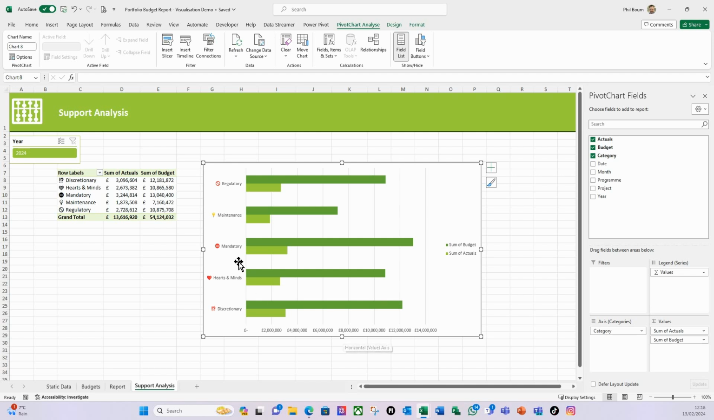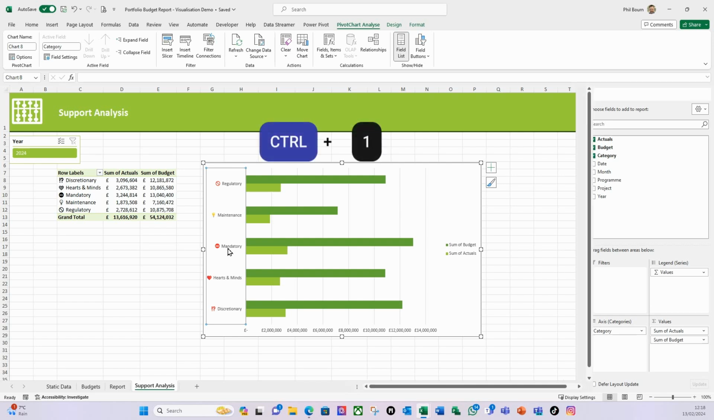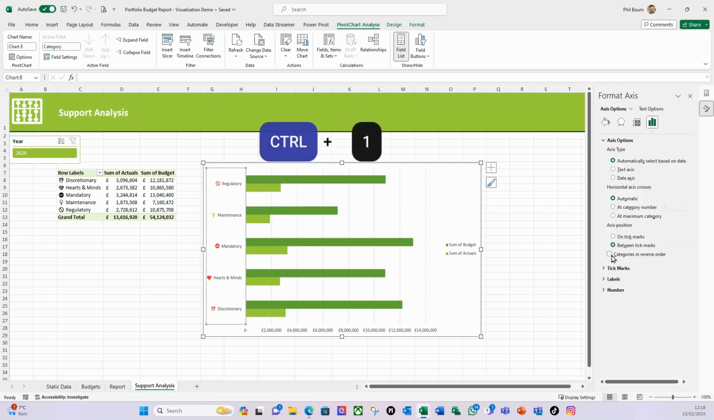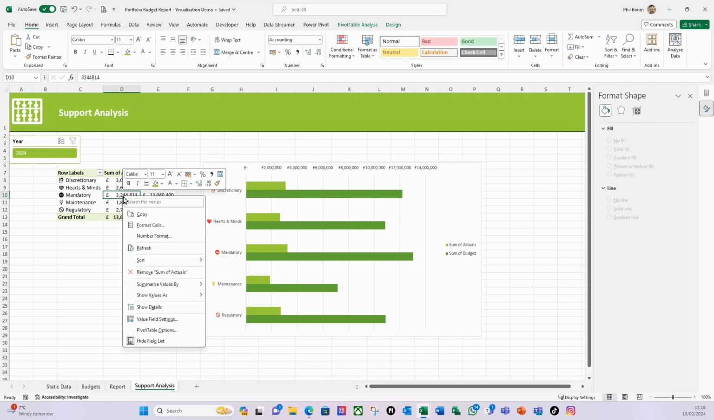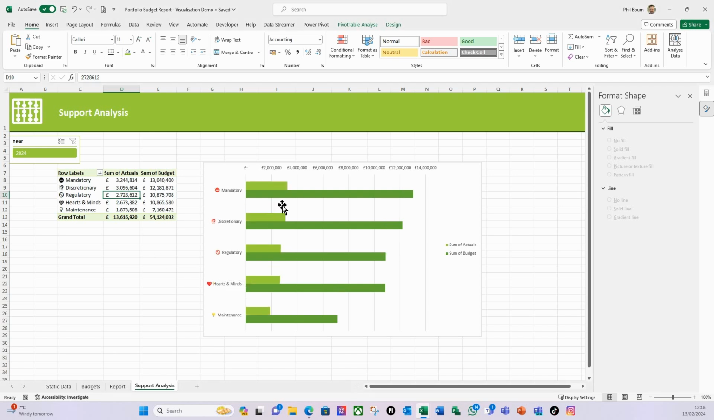And I'm going to select this axis here and do Control 1, and I'm going to put it in reverse order like so. In fact, I'm going to go onto this pivot table and I'm going to right click on it and do sort largest to smallest, so it actually sorts it appropriately in the chart accordingly.